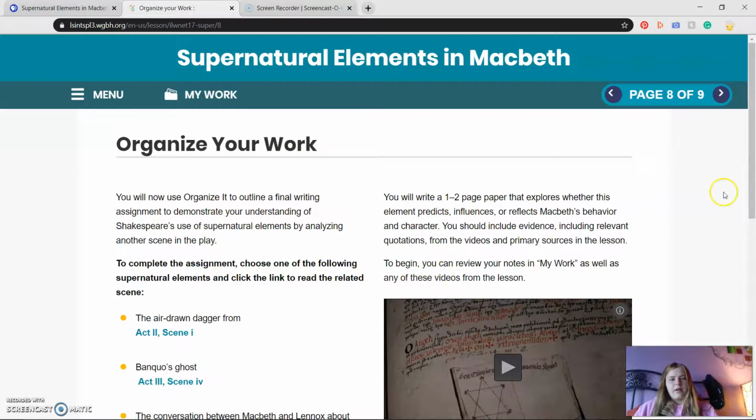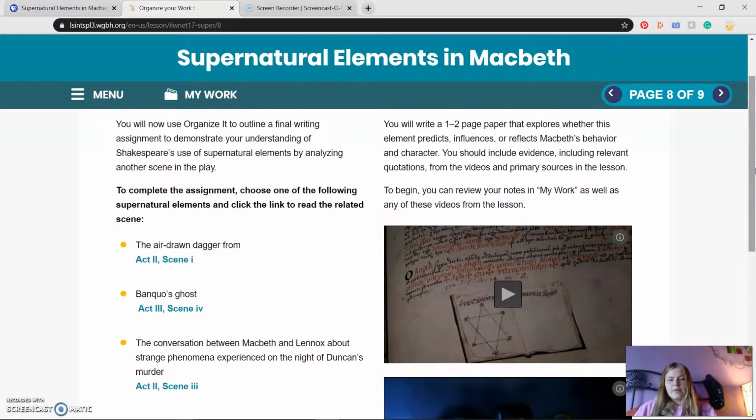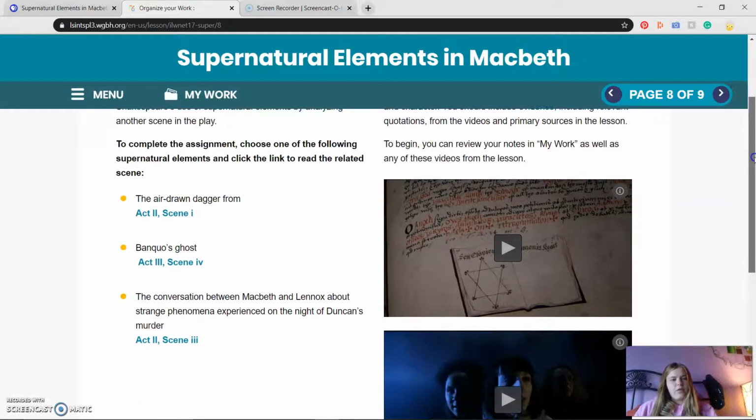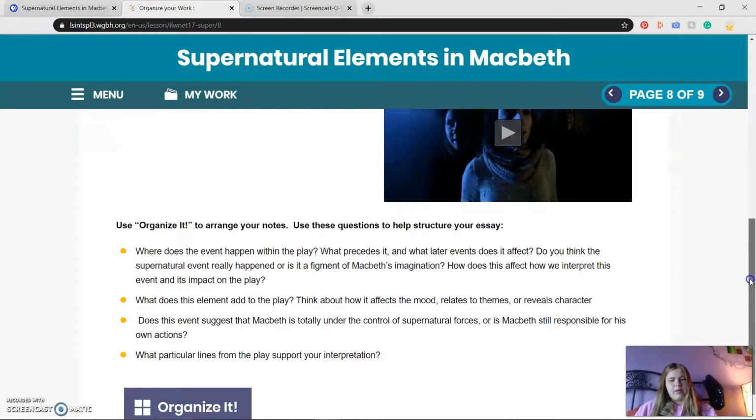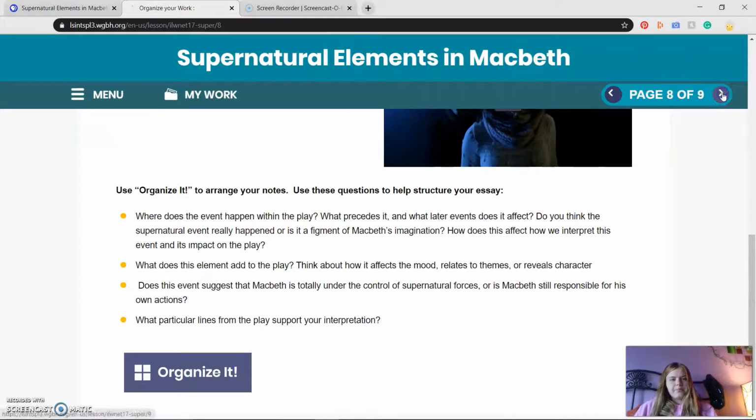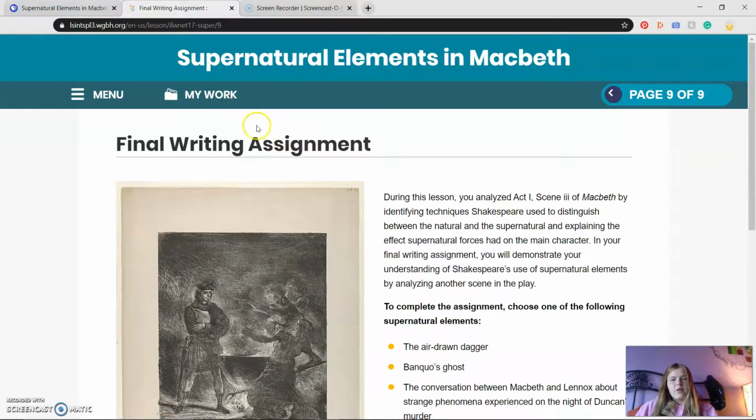Here they are encouraged to organize their work so that they can write this 1 to 2 page paper, which is kind of the end goal of this entire assignment, a way for them to demonstrate what they've learned. And then right here we can see the final writing assignment, and then they outline what the students did during the lesson.